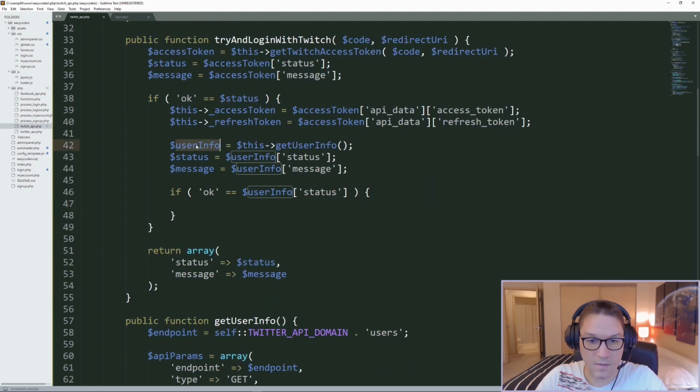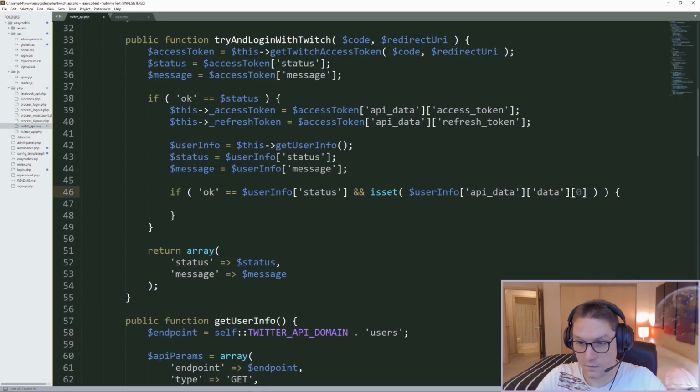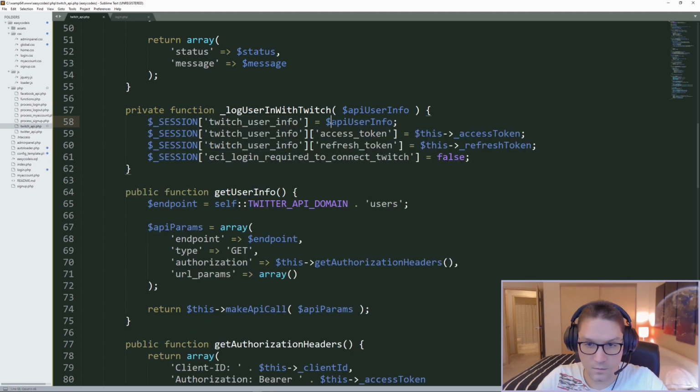If the status we get back from getting the user's info is okay, then we can go ahead and log our user in. Apart from being okay, we want to make sure that we actually have user info. I'm looking here at the API data, and this array here. We're just going to make sure that we have a user in our data array. And if we do, we're going to log the user in with Twitch. And in, we are going to pass that first user. In our log user in with Twitch function, we want to make sure that we're storing all the info we need in the session. I'm storing the user info that we got back from the API. I'm adding on the access token, the refresh token.